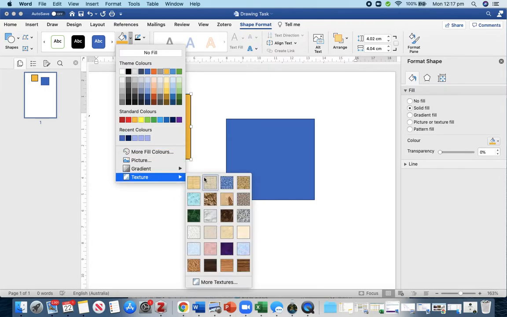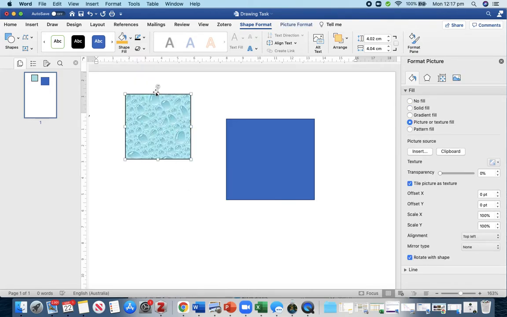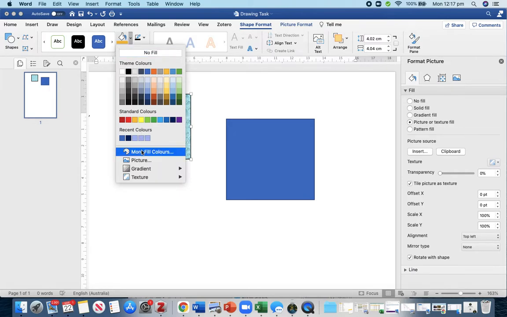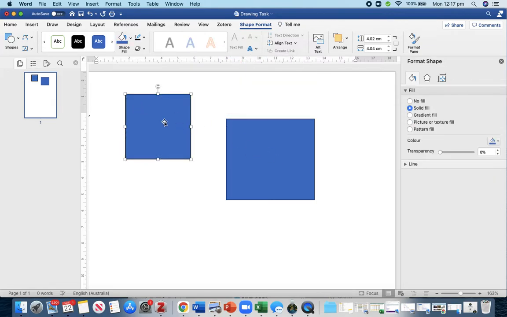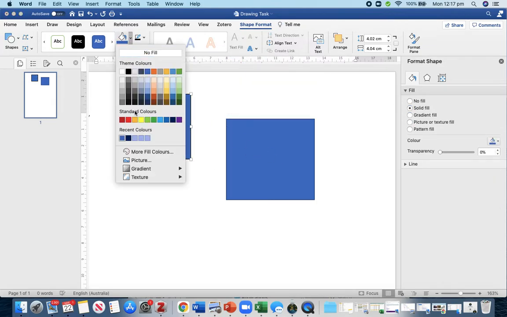Then we can also do a texture if you've got a waterproof surface or something like that you want to illustrate. The other thing you can do is a very specific colour. You can see this little eyedropper here. If I were to bring that over here, I can make this one exactly the same colour. You'll often find that the recent colours are kept here, but they disappear if you close Word down. So if you've done something in a previous session, you might want to use the eyedropper colour.